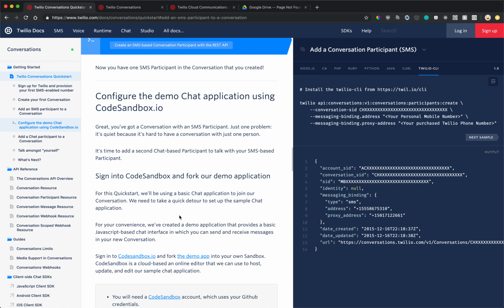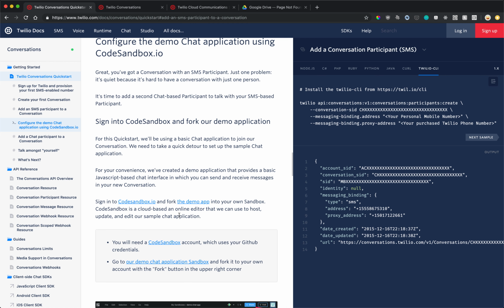It's time to add a second chat-based participant to talk with your SMS-based participant. Sign into Code Sandbox and fork our demo application. Okay, for this quick start, we'll be using a basic chat application to join our conversation. We need to take a quick detour to set up the sample chat application. For your convenience, we've created a demo application that provides a basic JavaScript-based chat interface in which you can send and receive messages in a new conversation. Sign into codesandbox.io and fork the demo app into your own sandbox, okay? So I'm just holding down Command to open them in a new tab.